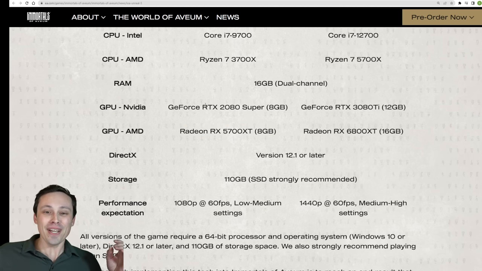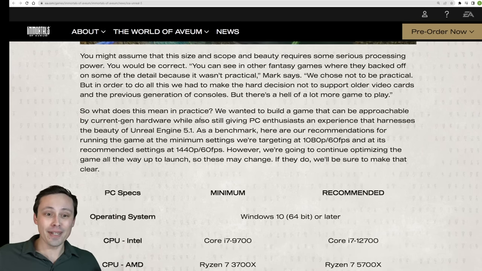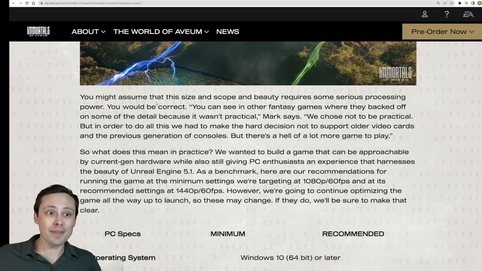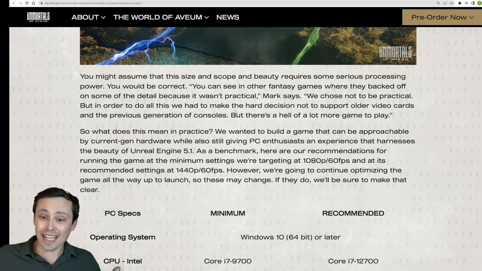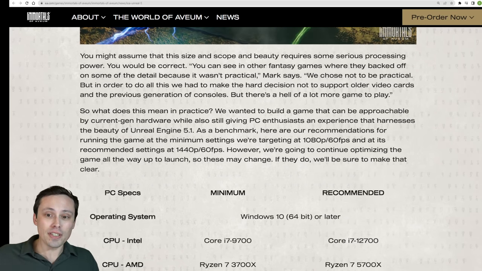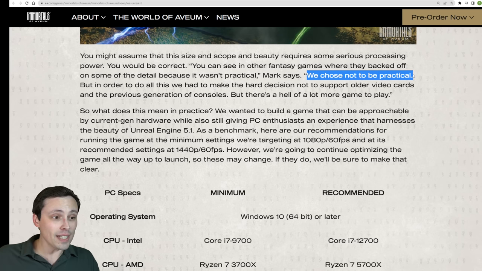So we have the system requirements right here. Where am I getting this from? This is from EA.com. They have an article about this game and its technology, its use of Unreal Engine 5.1, features like Lumen, Nanite, all of that, how they use it to implement their vision, which the developers are saying themselves is, we chose not to be practical.